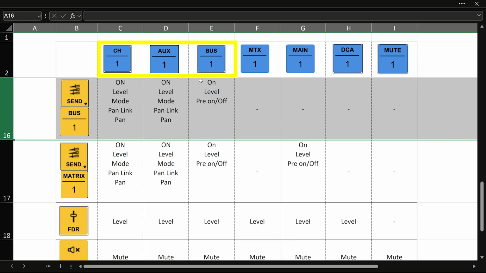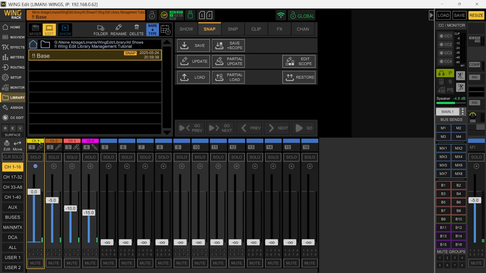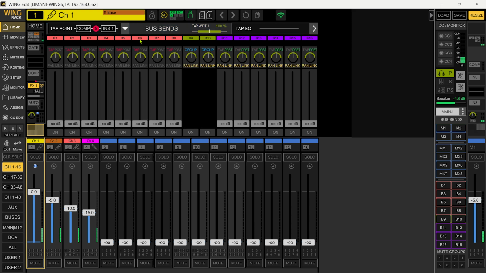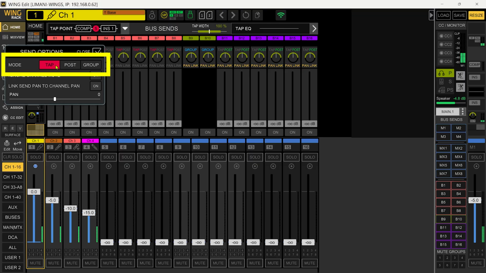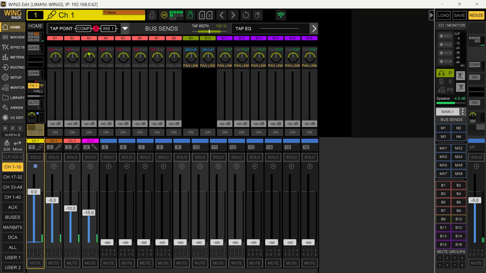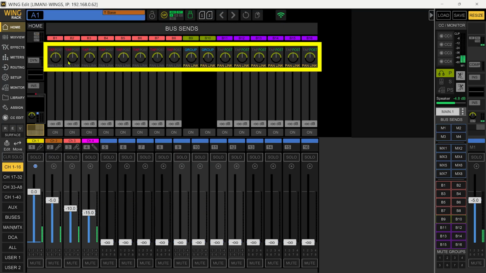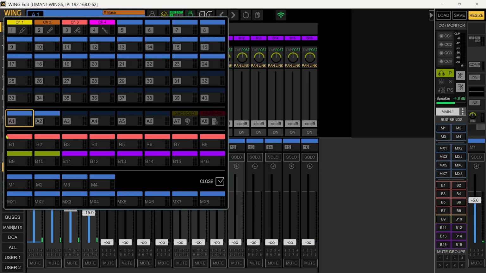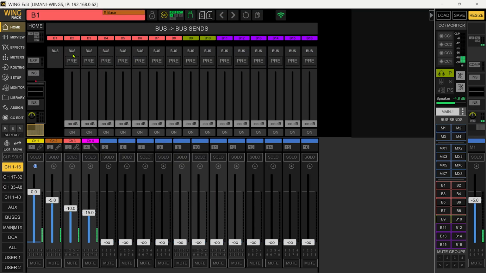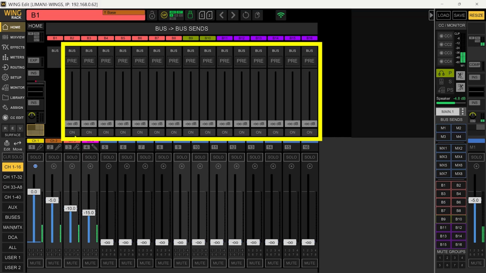So the channel, the auxes and the buses can send to a bus, but for the channels and auxes you have the panning and the pan itself for the bus send that you can choose. Let's go there, click a second time, I come to the bus, and here you have the pan and the link send to pan information, as well as then the mode, tap point, post, group that you can select for the channel as well as for the aux.